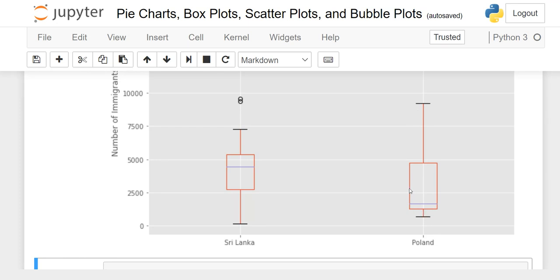If this median is at the center, then we will make our decision on the basis of whiskers, and we will say our more data lies here. It means more people migrated in this area compared to this area, right? Okay, this is my vertical box plot.